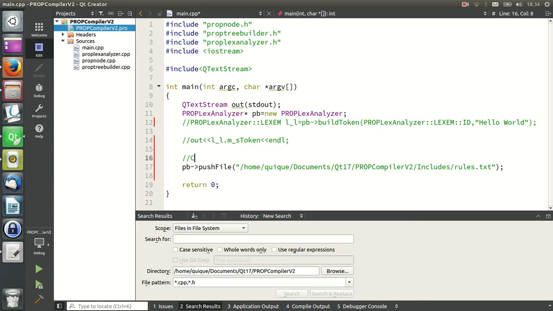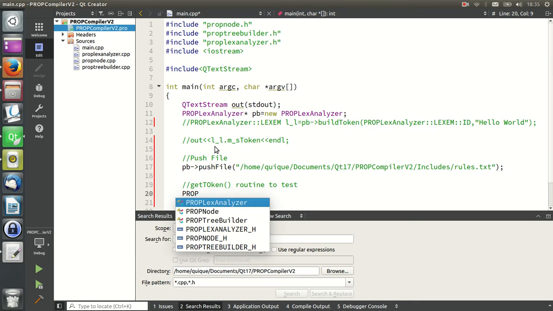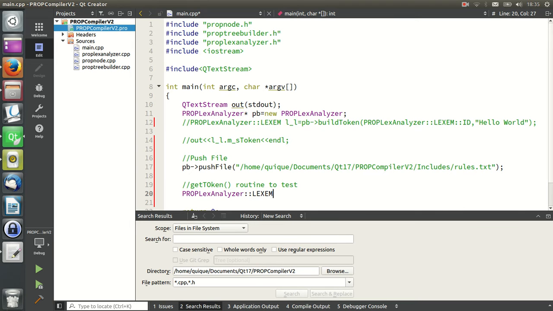Put a comment here as push file. Yeah, whatever, quite obvious. And the other one will be GetToken routine to display to test. Just quite simple. So I want to create a PROPLexAnalyzer lexem called L, and just a quick loop to test.